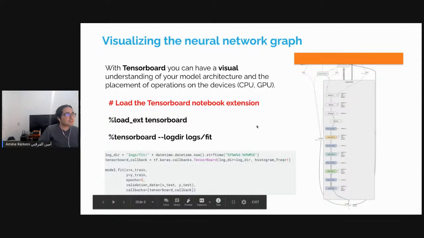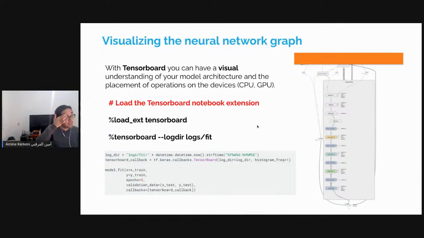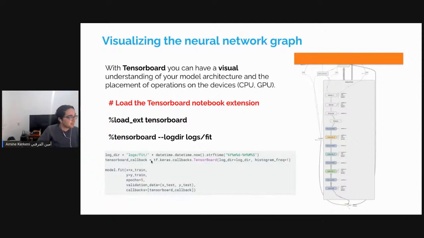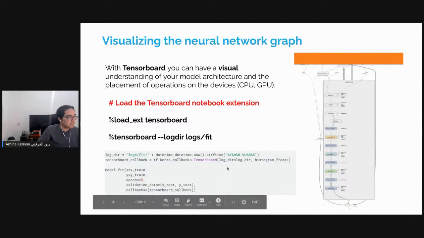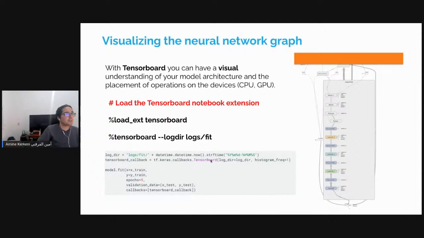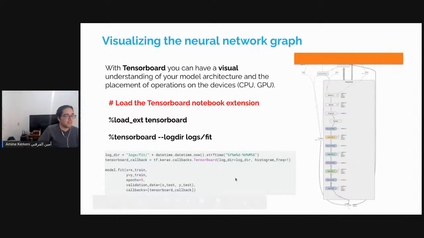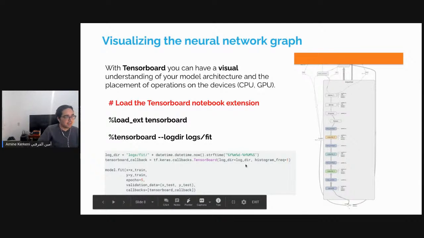A typical way to instrument and to generate statistics for TensorBoard is to use the TensorBoard callback, like in this small code snippet. The callback will be called asynchronously by Keras model fit, and it will store the information about your loss, your accuracy, and the profiling inside the directory you created here.